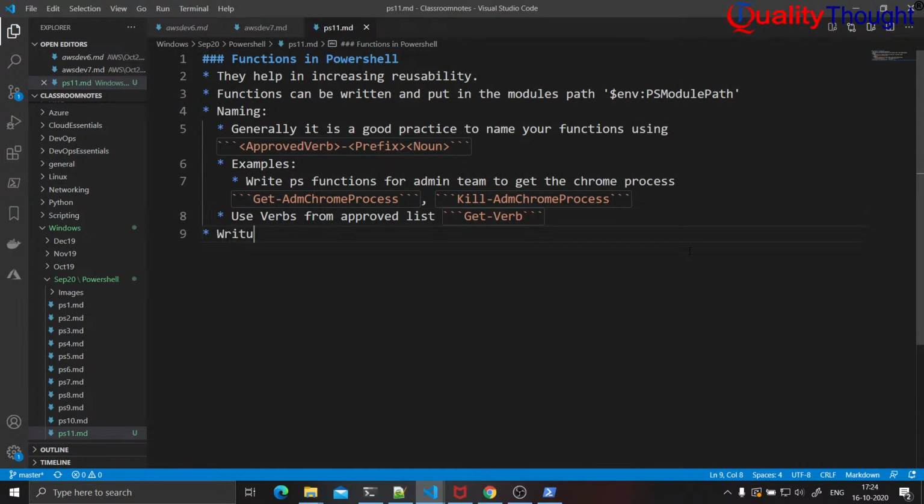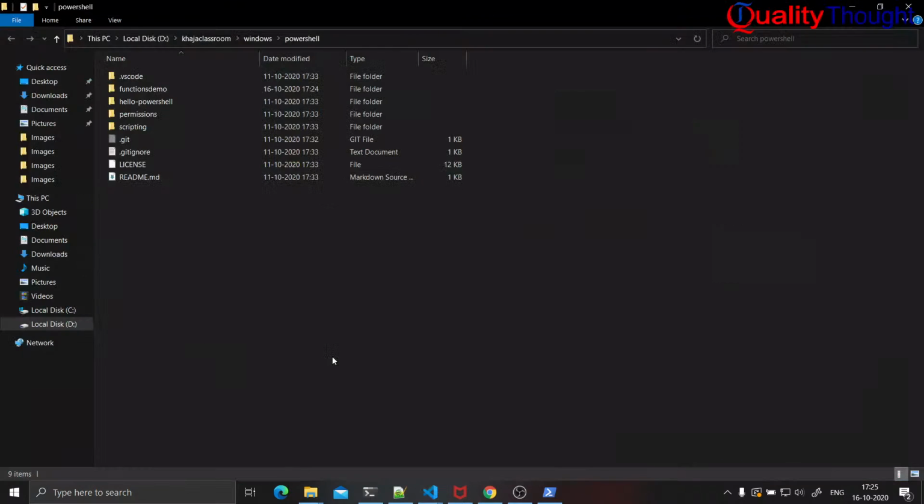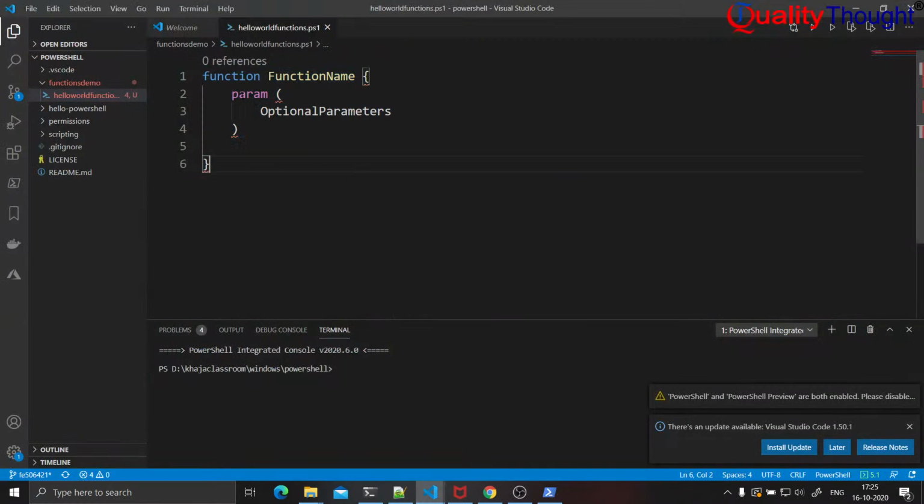Writing a simple function to return the version of PowerShell. This is the function syntax. Function name, then parameters. If you have parameters, you can pass them, but for the first function, I will not have parameters.